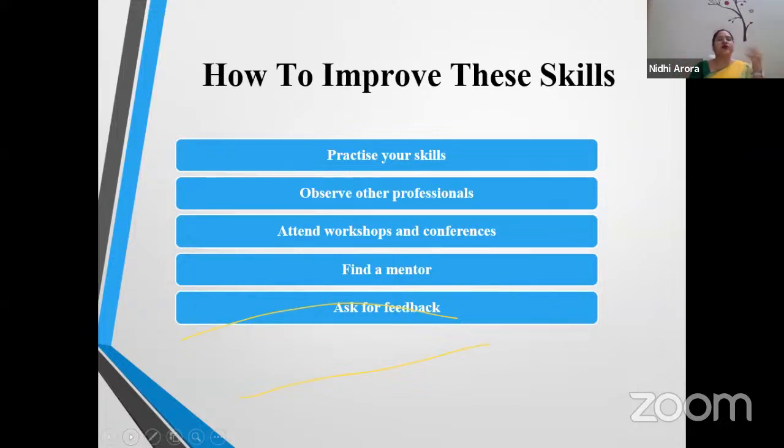Next, observe other professionals, right? In the case of observation of other professionals, the mentor-mentee system will also work. We are just working in respect to skill development, mentor-mentee. I'm not going into detail. Who is a mentor? How are you going to define the mentor and mentee? Is there anyone?